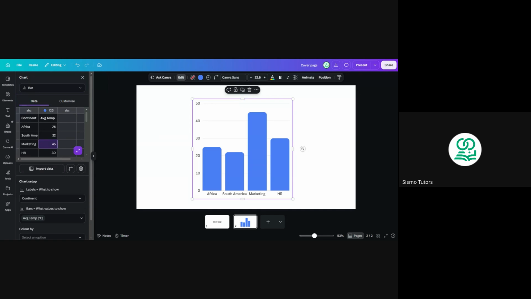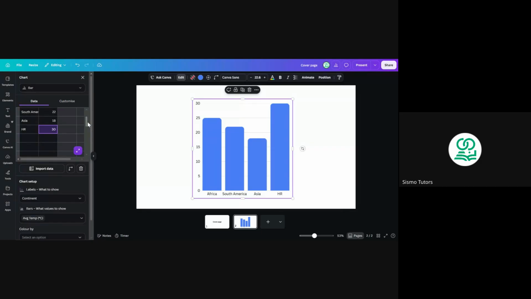The third one is Asia. So we change marketing to Asia. And then the value for Asia is 18 degrees Celsius. So we do that, enter. As you can see, the data is reflecting already. We're going to explain the data very soon. Let's just finish up. We have this small bar here to scroll down or up. If the data you are using is very long, over here we still have 4 right now, you can scroll down to add more.